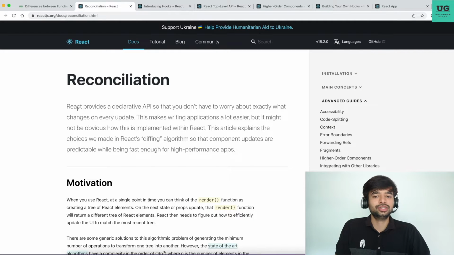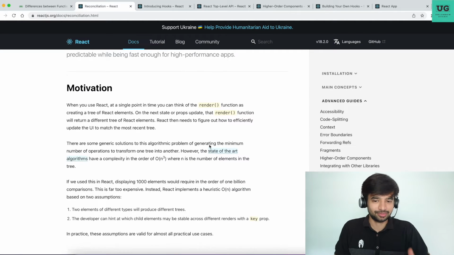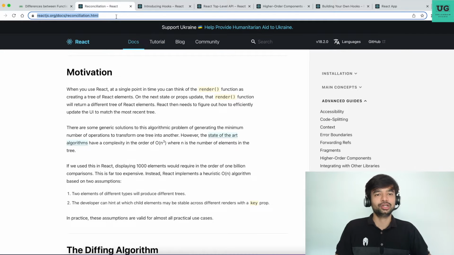Reconciliation: React provides a declarative API so that you don't have to worry about exactly what changes on every update. This makes writing applications a lot easier, but it might not be obvious how it is implemented in React. There is so much jargon present here, and there are a lot of things given. So I'll link this in my video description. But in very simple words, let me explain you.